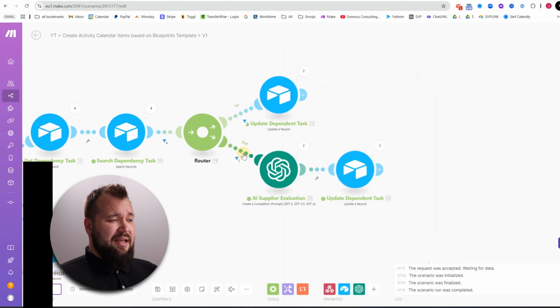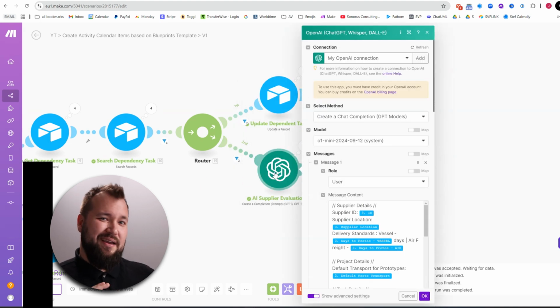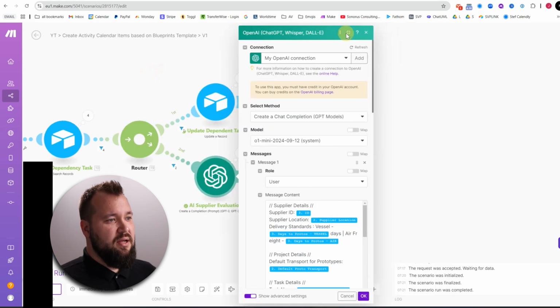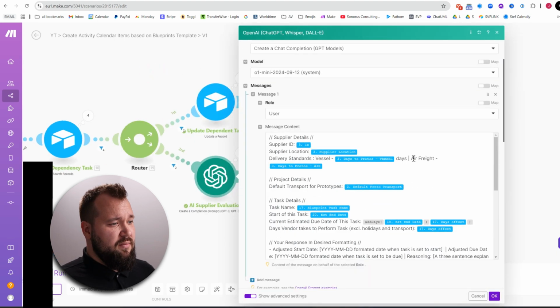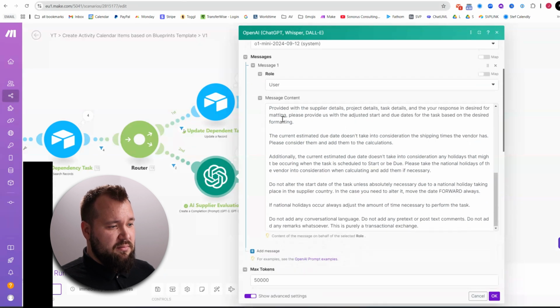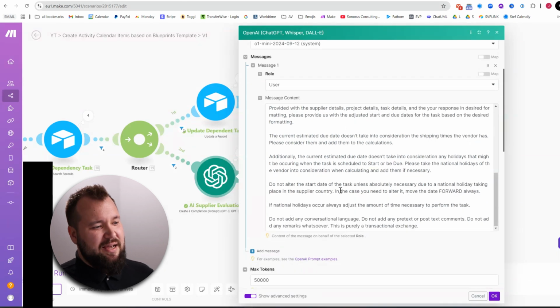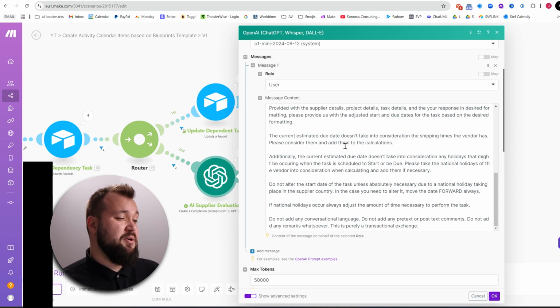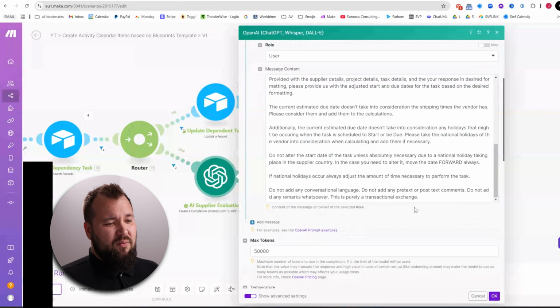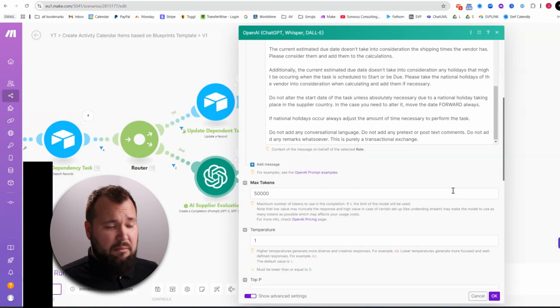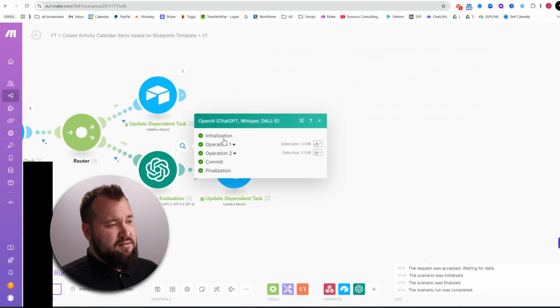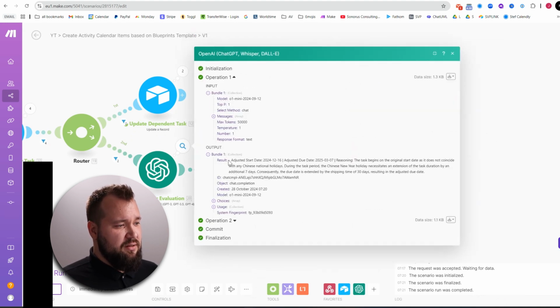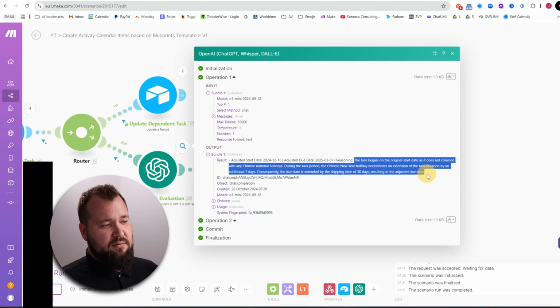Now, if the task is vendor dependent, we need to use that special little AI robot checker thing. And this is how I've set it up. Again, I'm using the same model. This is my prompt, and it needs a little bit of adjustment. If you're using the normal o1 model, you probably don't need to put so much in the prompt. But o1 mini is much cheaper and it seems to work okay for the most part. This spits out the result in this way, where we have adjusted start date, adjusted due date, and then reasoning, like why.